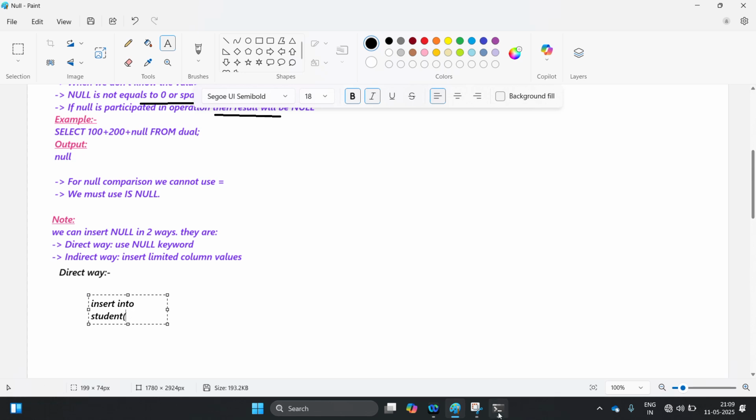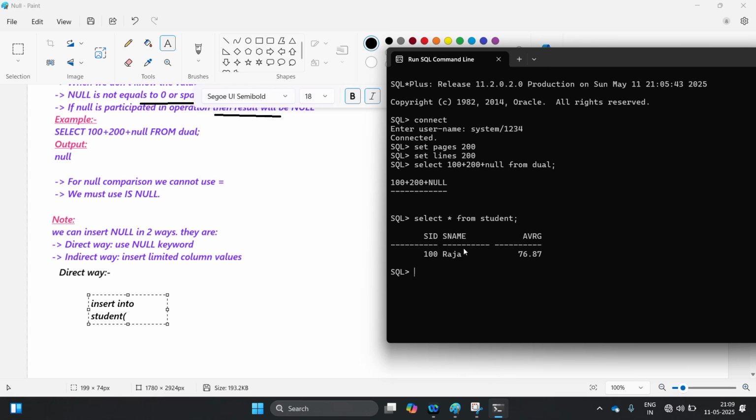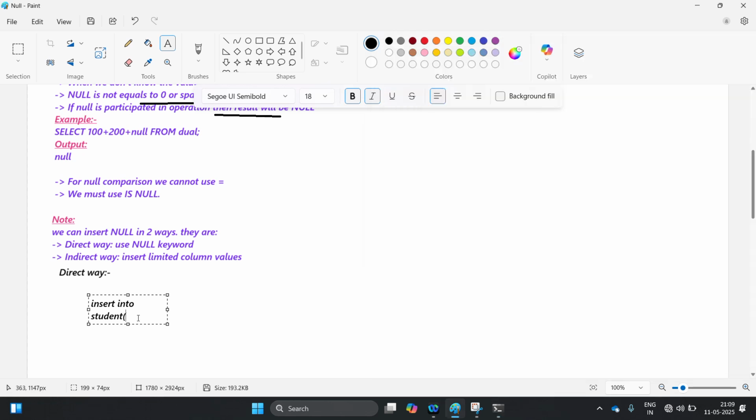Then three columns are present: student ID, student name and average. Student ID is most commonly given, because student ID is the primary key. So 10001, then student name like Hori. Then I want to insert null data, so insert null, then close the bracket, then semicolon. This is a direct way, meaning we insert null data directly by using the null keyword into the table.